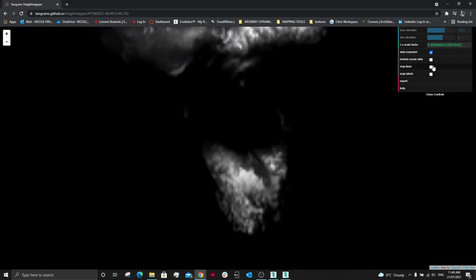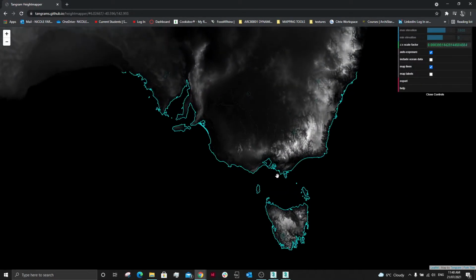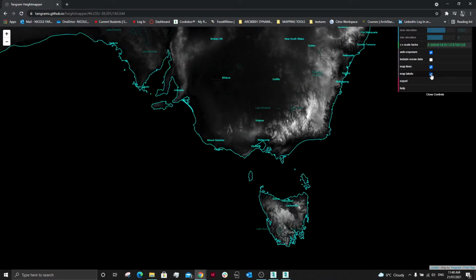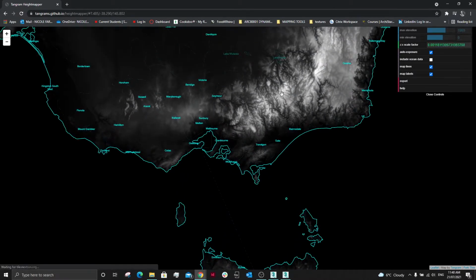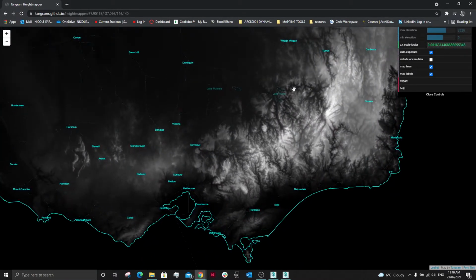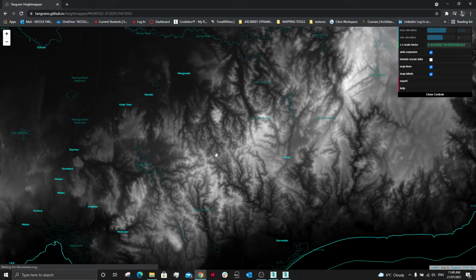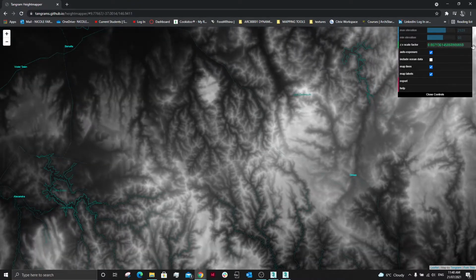To make it easier for finding places, you can add lines which show the outline of your country, roads, rivers, things like that, and even map labels, so we're able to find where things are on the map. So it's a little bit easier, especially when you have no clue where you're going. We're going to zoom in on some of the mountainous areas in Victoria for this, as it'll show the best elevations.